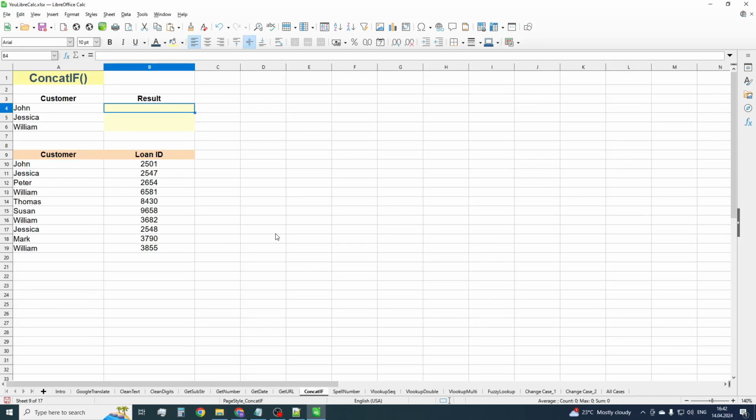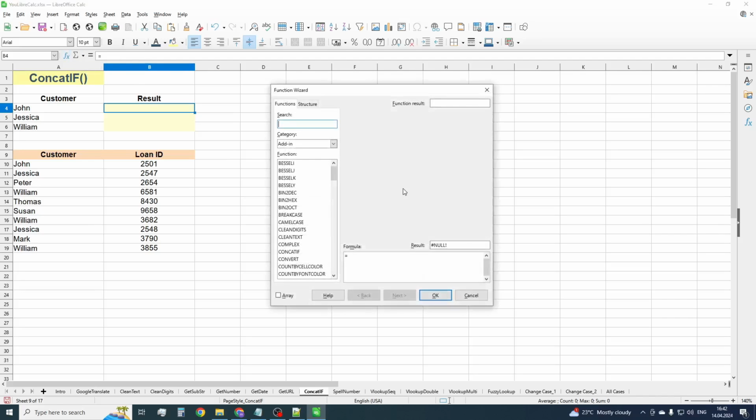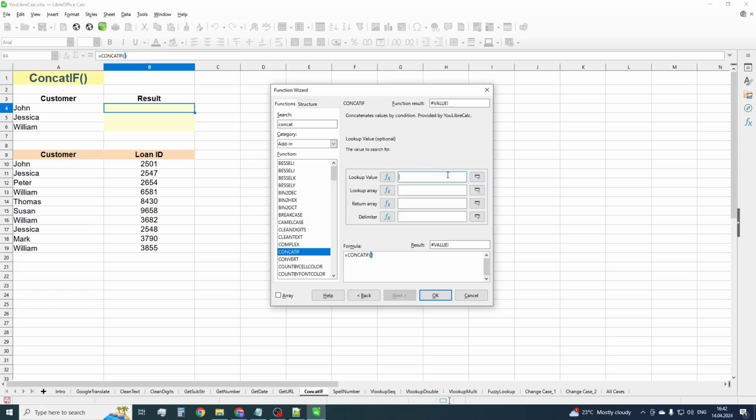ConcatIF function joins text by a condition. For example, we need to find all loans for some customers and store the information in a single cell. Let's use the ConcatIF function for our task. Select lookup value, then lookup array, it will be customer names, and return array, it will be loan IDs.